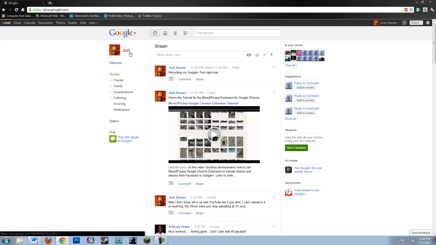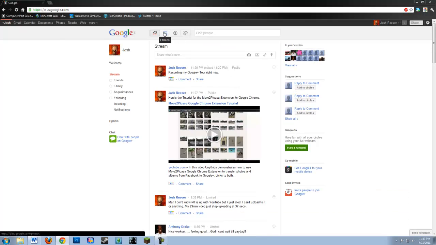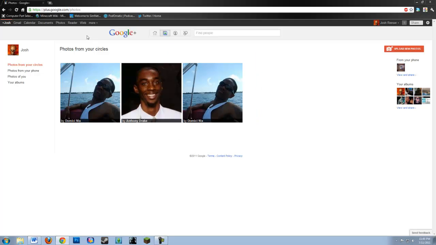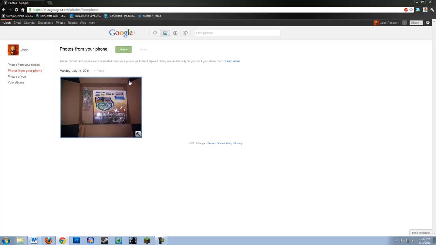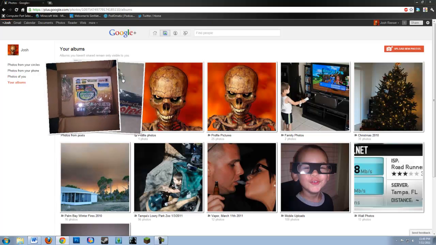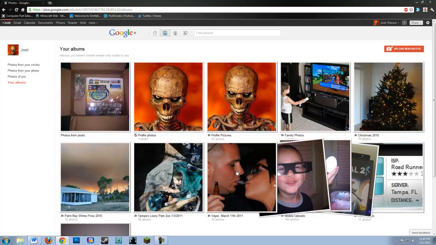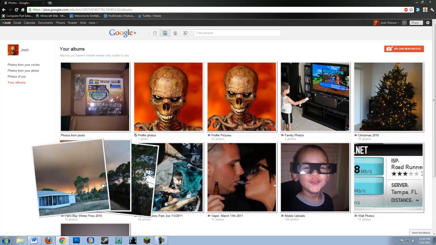So here's your home where it shows everything that you can do, and here's your photos. So you can see your photos from your circles, photos from your phone, things that you uploaded from your device, photos of you, which I haven't uploaded anything, and your albums, which has a nice little GUI that flips out to kind of show you a few of the pictures that are in there.